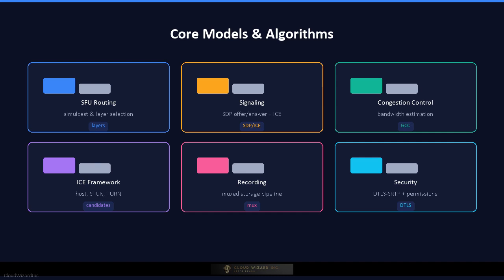The congestion control model continuously estimates available bandwidth and adjusts bitrate and resolution using algorithms like Google Congestion Control. The ICE framework selects the best network path among host, server reflexive, relay, and peer reflexive candidates. The recording model demuxes audio and video streams into a synchronized container for storage. The security model applies encryption, key management, and permission checks.